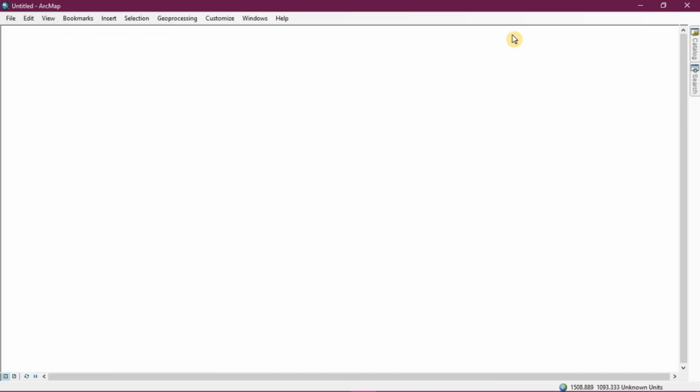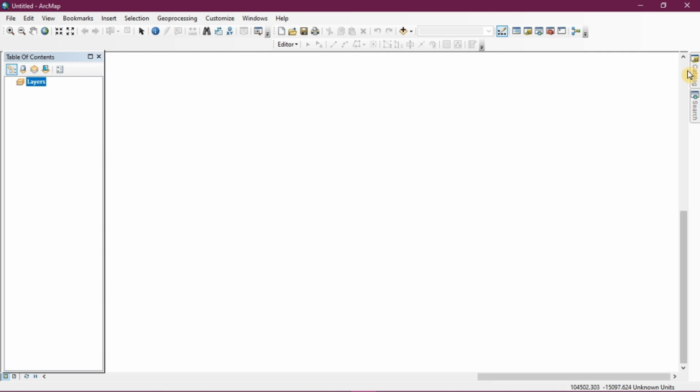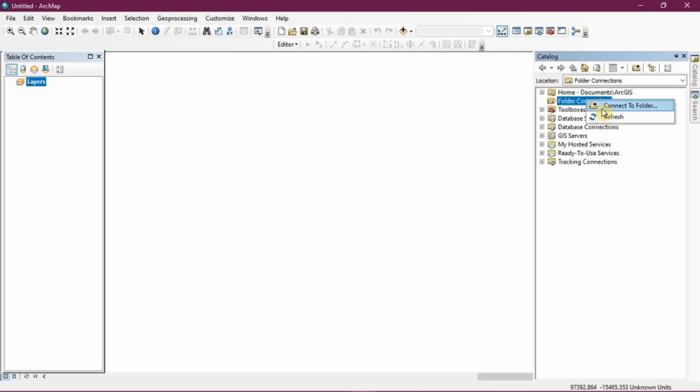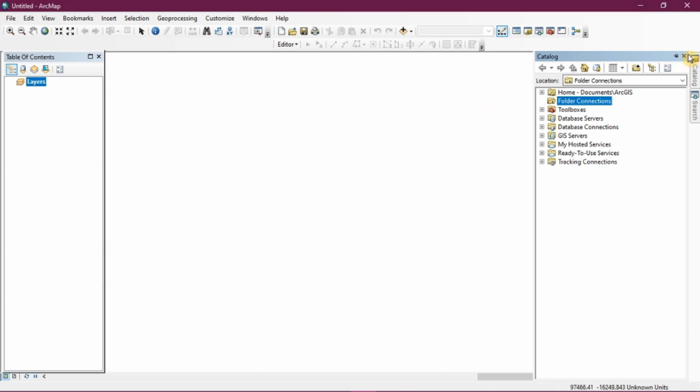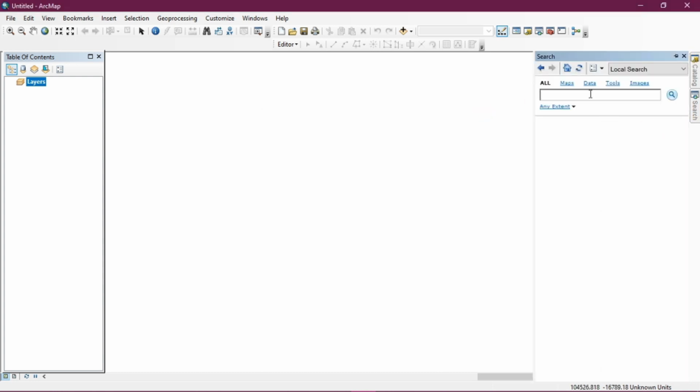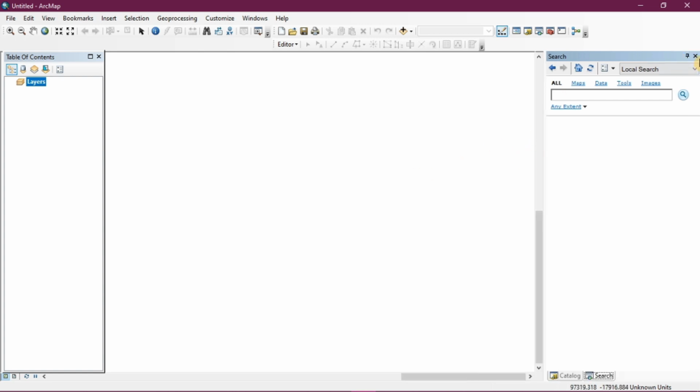I'm going to open catalog. Here you can navigate folder connections. You can connect to the folder if you have already stored GIS data in your hard drive. Back to the source. Source is the most important. You can search maps, data, tools, images, and if you don't know what you are actually searching for, then you can search it here. I'm going to auto hide it.